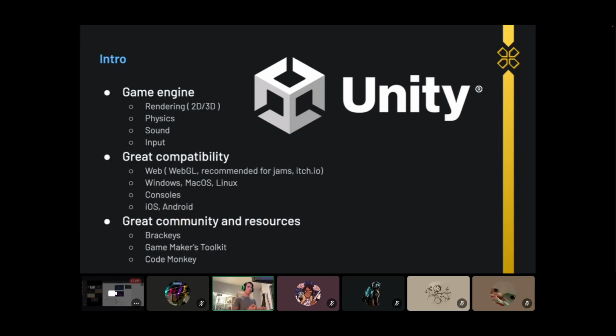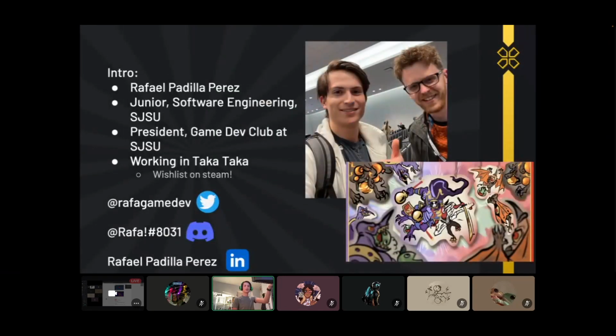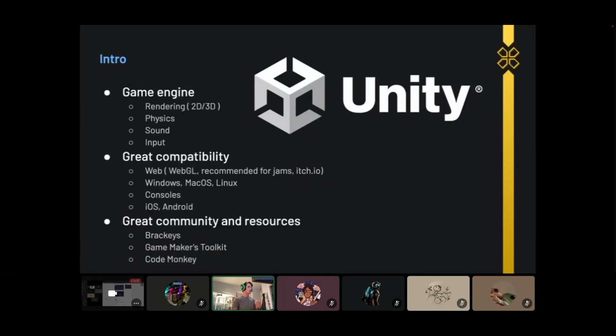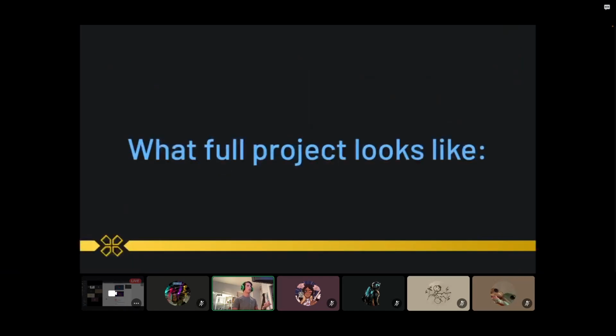Unity also supports Windows, Mac OS, and Linux, also consoles like the PlayStation and Xbox, and mobile devices like iOS and Android. And I recently got my game working on the Steam Deck as well, so Unity is great for all of that. Another plus for Unity is that they have a great community and great resources for learning it. I highly suggest you check a channel on YouTube called Rakis, and also check out GameMaker's Toolkit, which is this guy I just showed you, Mark Brown. Really great channel about game design. He also has some great Unity tutorials. And then there's also Code Monkey, which is more focused on Unity and programming.